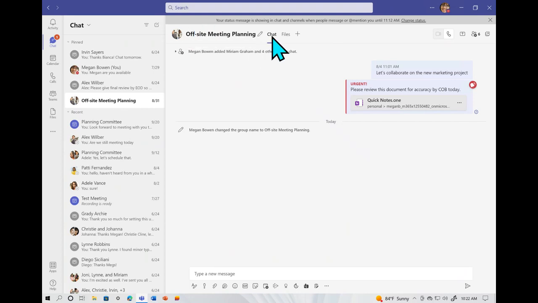Now we are able to see that we have some tabs in this tab line, the first one being chat and the second one being files. Now, before I click on files, I wanted to point out that in the chat, I can see that I sent a quick note document on the right-hand side. It is marked as urgent, and we'll go into that a little bit later.